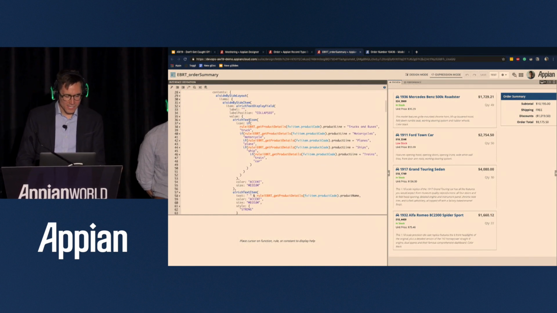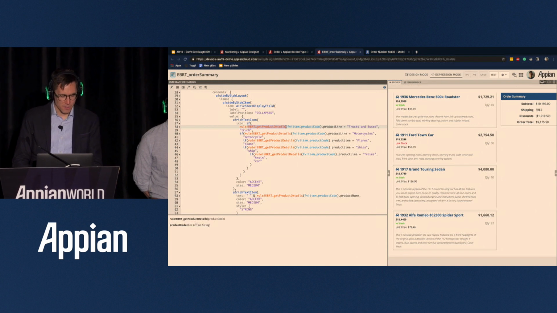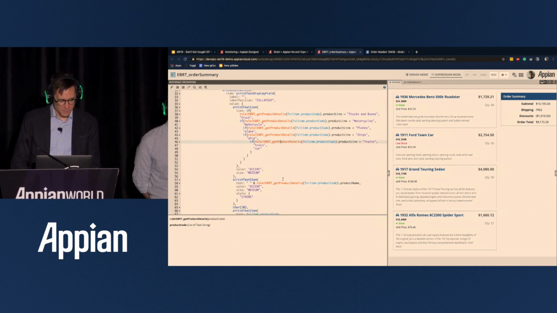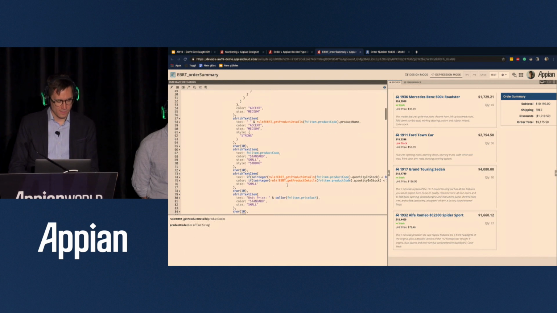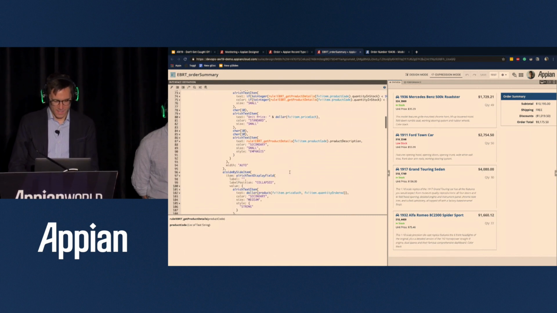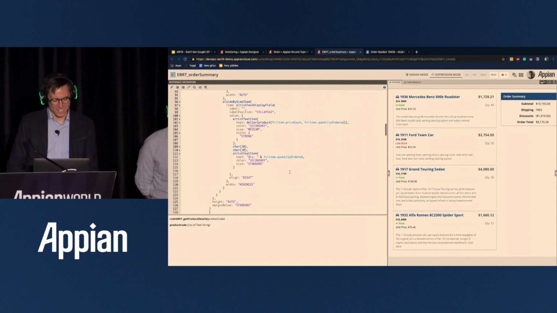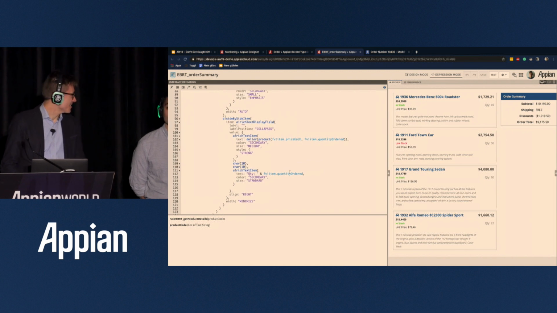And immediately I start seeing this get product details query being called for, it looks like, every single field looped over every single card. Richard, is that you?